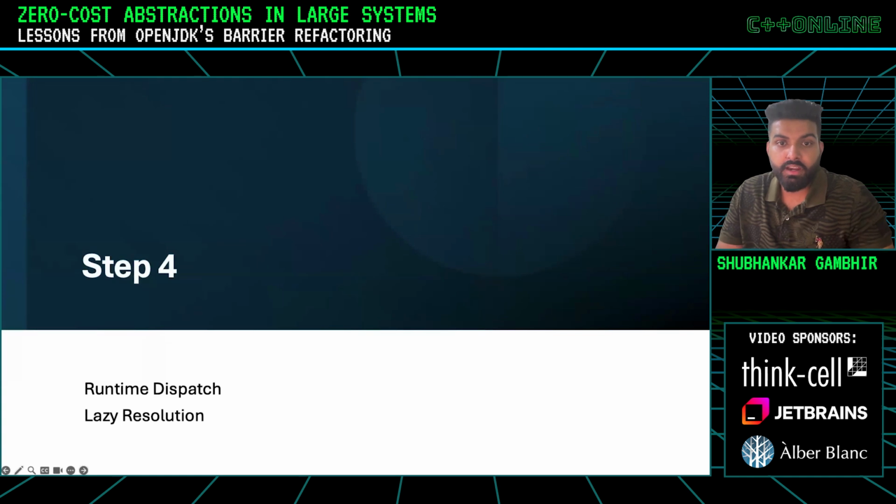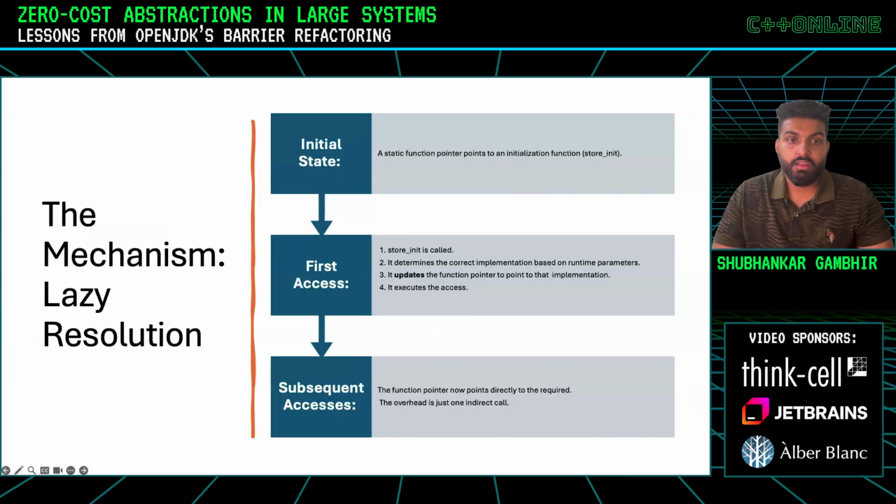The solution to this paradox is step 4, the lazy resolution using a thunk. If you aren't familiar with the term, a thunk is a piece of code used to delay an evaluation. Here is how Hotspot uses it. Initial state: when the JVM boots, the access API sets up a static function pointer, but it doesn't point to the garbage collector yet. It points to a special setup function called store init.